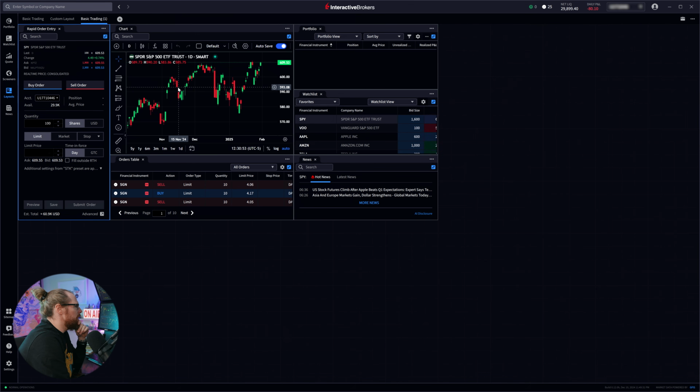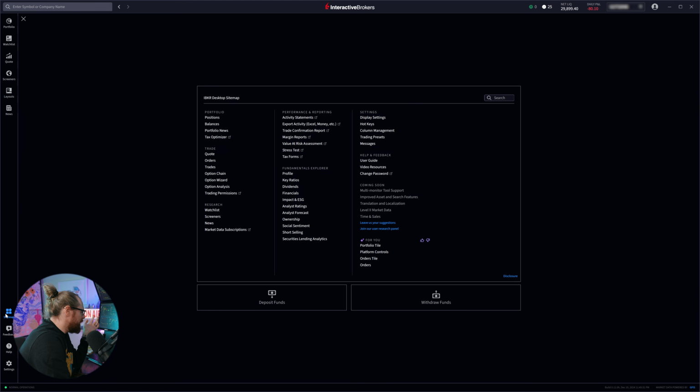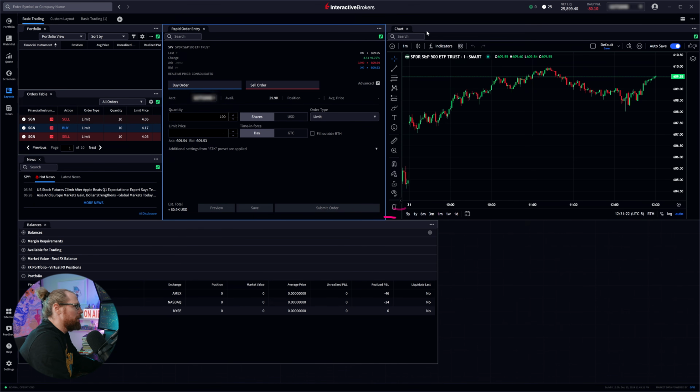I initially looked at this and thought, okay, this all looks pretty good, except where's my level 2? Where's my level 2 window? I'm looking around and I don't see it anywhere. So I go over to sitemap and I'm looking for portfolio trade, and I'm looking for market depth right here, and I don't see it. Then I see over here under coming soon is level 2 market data and time and sales. Ooh, okay. So that is going to be our first problem with IBKR Desktop.